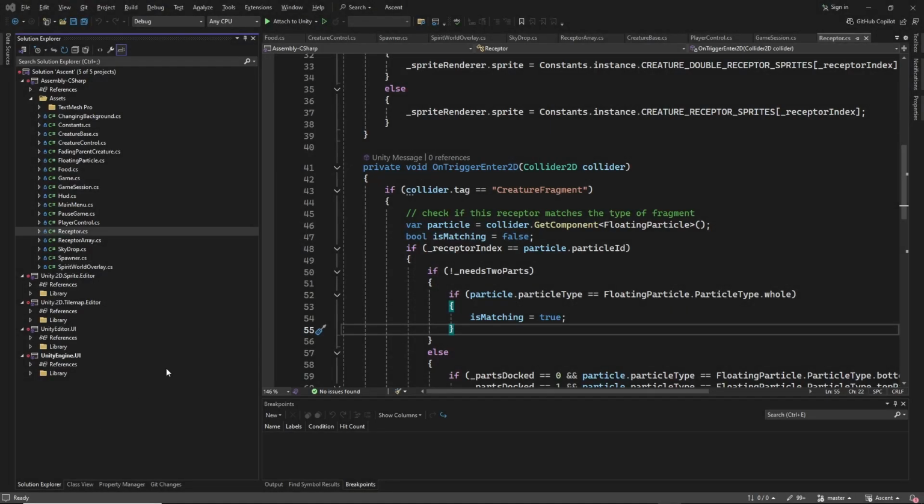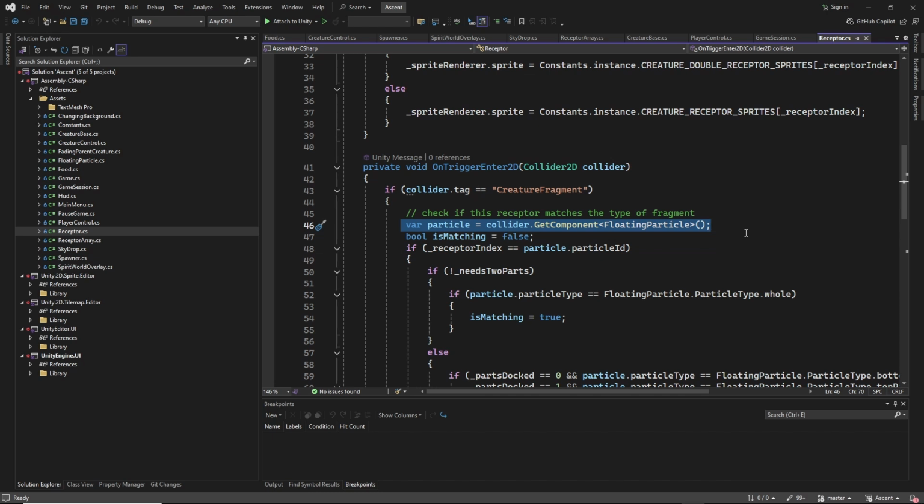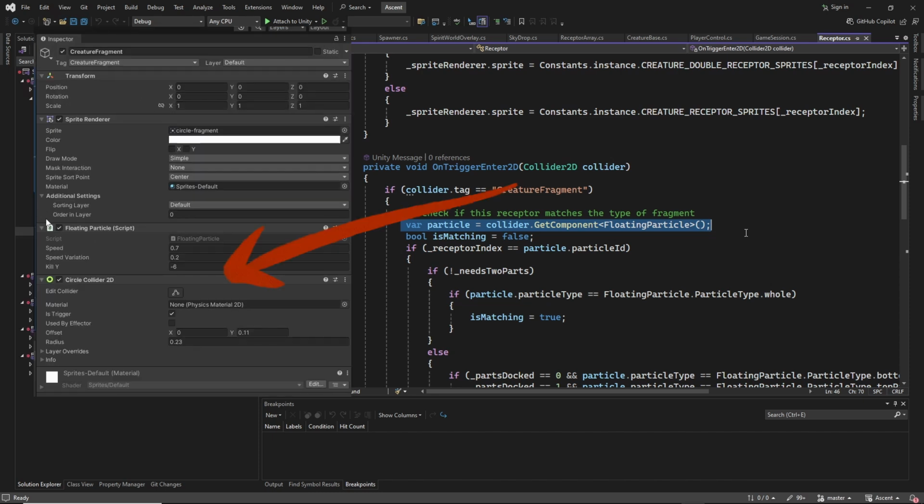This is a more general concept, but colliders are a really great example. In Unity, a collision handler looks like this, where a collider2D is passed as an argument to the function. This in Unity is a component on a GameObject. From one component we can easily get any other component in the same GameObject, such as the floating particle script component here. And here's the GameObject structure. You can see the script and the collider component are part of the same object.